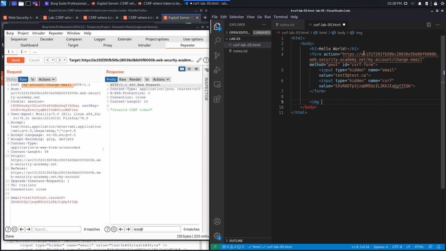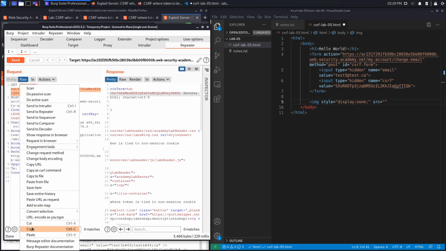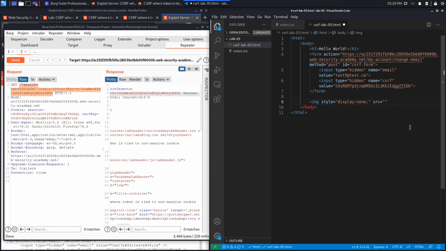So in this case, I don't want the user to know that I'm performing a CSRF attack. So I'm going to make the image invisible by using the style element and hit display none. So this makes it invisible. And then I'm going to add the source of the image. So this is the URL where we perform the HTTP header injection. Let's copy that from over here. And we forgot the domain, but we'll do that in a bit. So the domain is this over here.